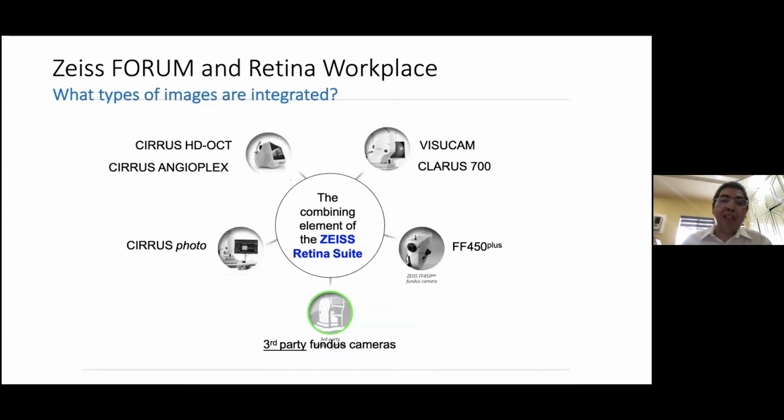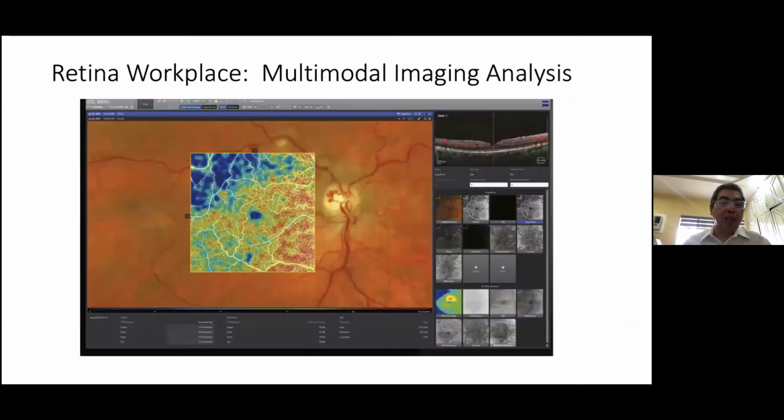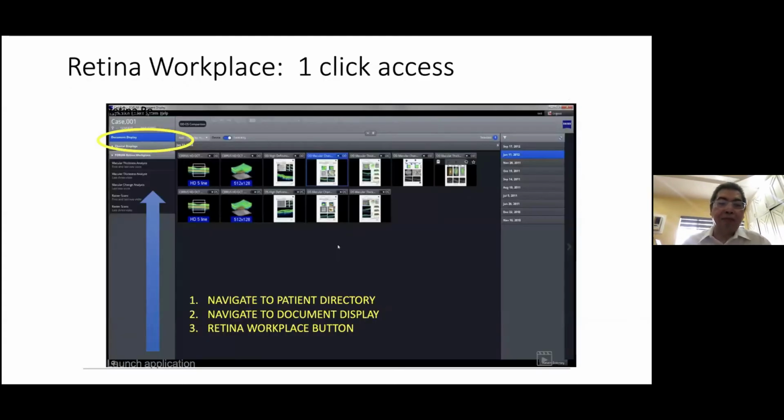What types of images can be placed into the Forum and Retina Workplace? We can get data from the different ZEISS fundus cameras, as well as the ZEISS OCT machines. And we can also import some data from third-party fundus cameras. So when we import all these data, we can put together all this data to allow us to have multimodal imaging analysis. And you'll see later how this is a very powerful tool to help us manage our patients.